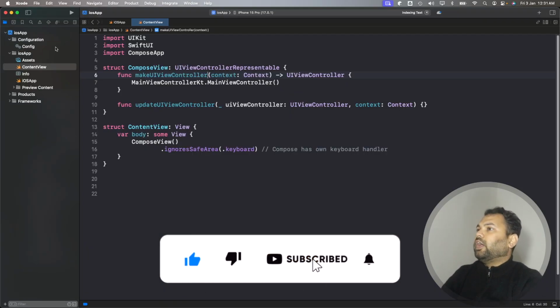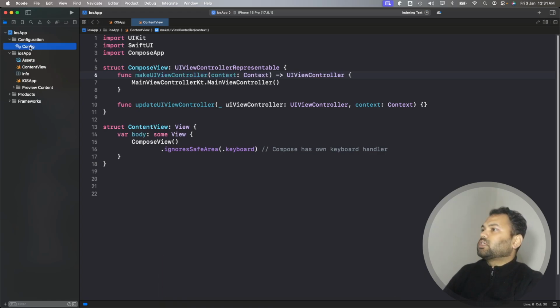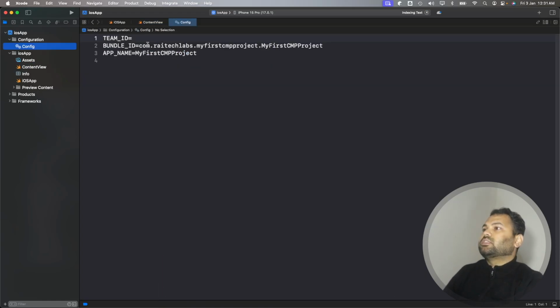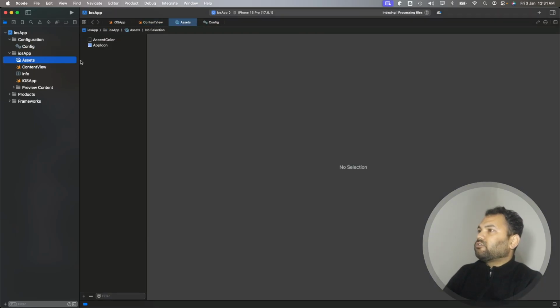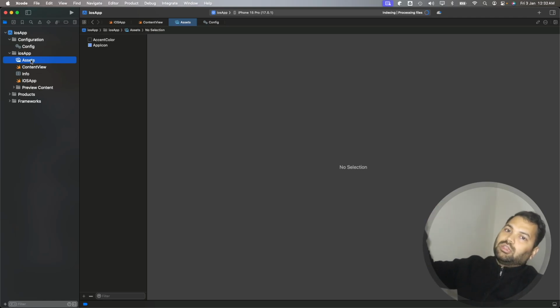So our iOS project is open and we have a few files here. This is the configuration file, which contains the team ID, bundle ID, and the app name. Then this is the assets folder. Whatever image or anything, you can store it here in assets. Currently, we are using Compose Multiplatform, so we already have a Compose resources folder in our common main where we can store all the images. So you don't need to do it here actually. We can do it all there too.